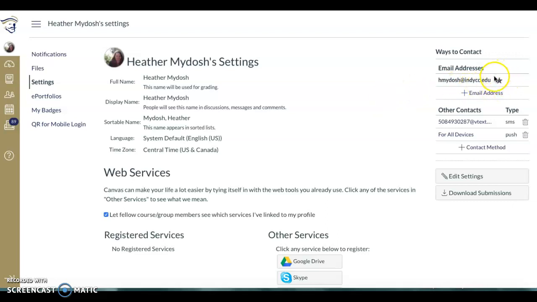Once you've done that, a star will show up next to your email address. It's only once you have a registered default email with that star that you'll be able to upload papers to the Dropbox in Canvas for the rest of the assignments for this course.